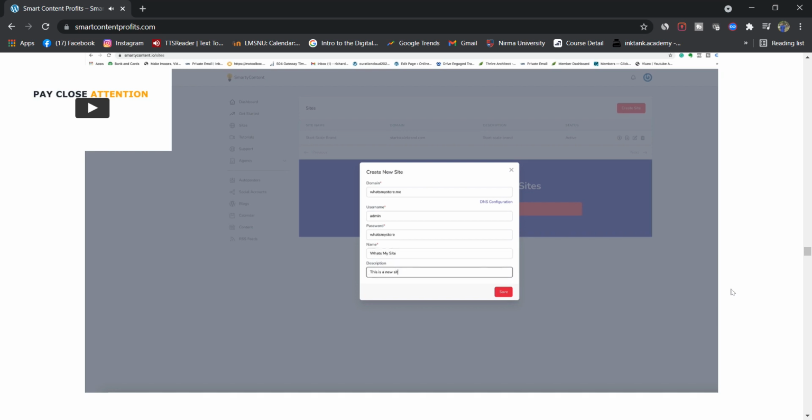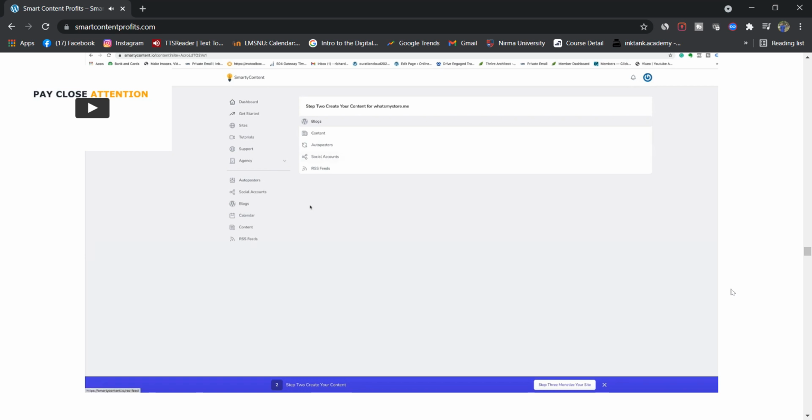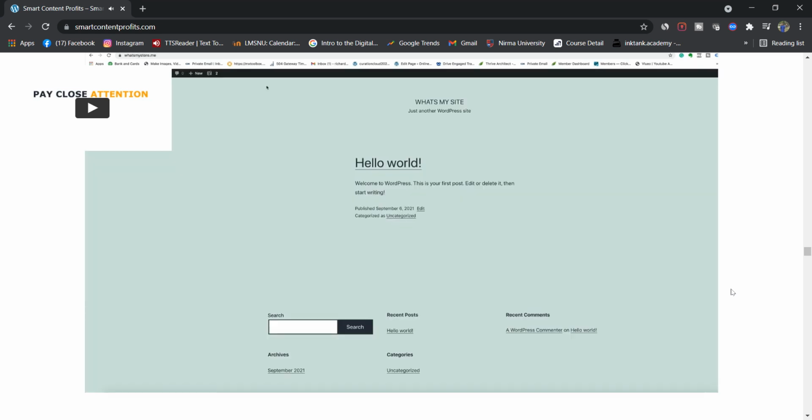Hit save. And it tells you it's preparing the site. It usually takes a few minutes just to get this done. Once that's done, we'll jump back in here. The site is set. As you can see here, it's fully secure already to go set up everything inside the dashboard, and it took around about 30 seconds from start to finish.